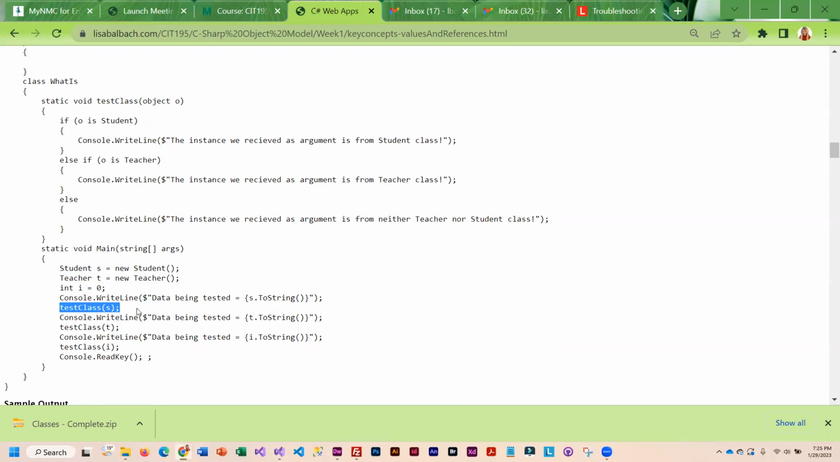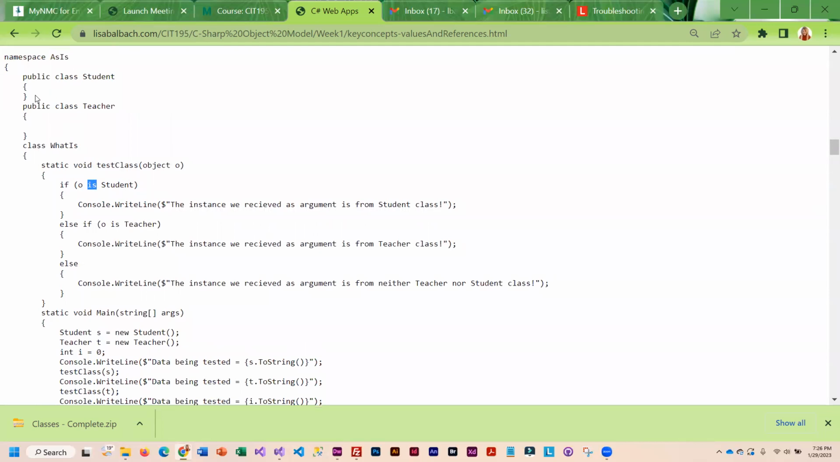And then I am calling this test class method, and I'm passing it my object. So it's going to come up here. And while it's in this method, we're going to refer to the object as O. So first I'm passing it a student. And here is where it's using that is operator. If O is student, well, O is a student, even though it's empty, it still is a student. It's going to write this to the console.